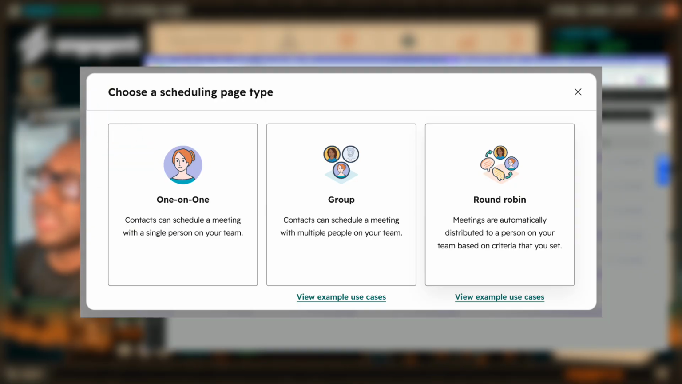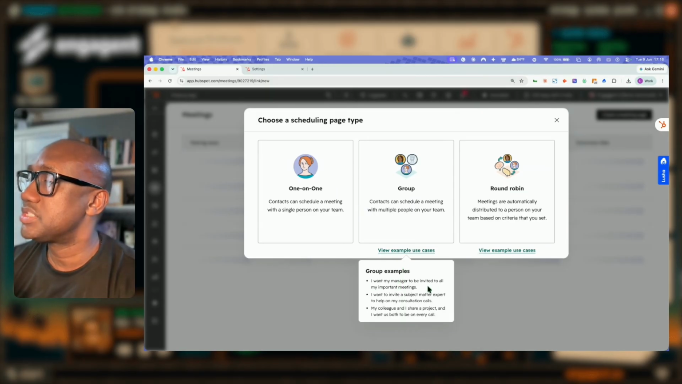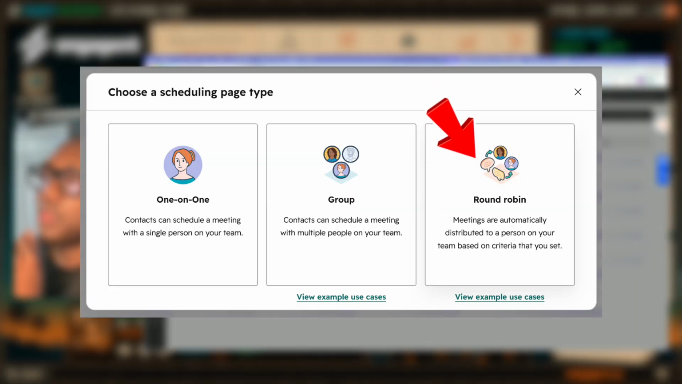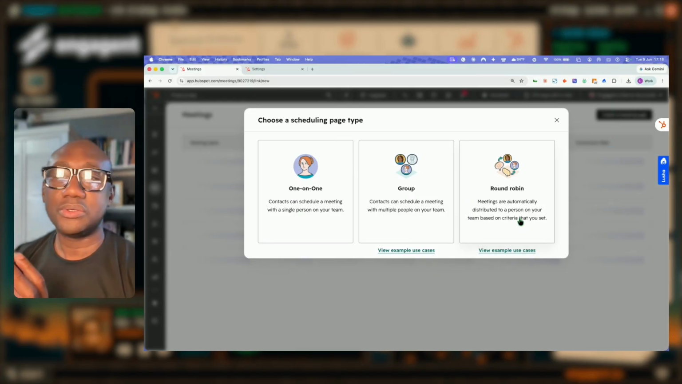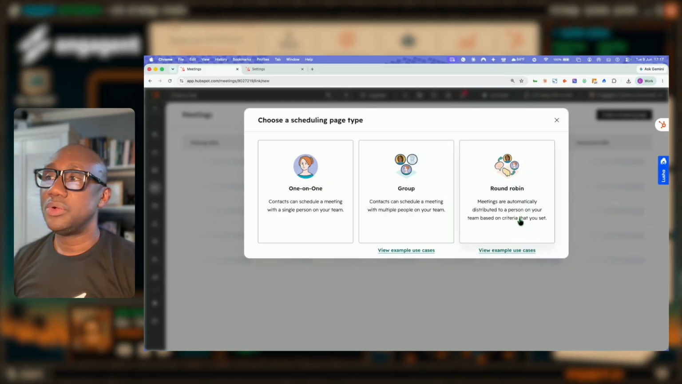Then from there, you have the option of a group meeting, and it gives you examples of what a group meeting indicates, where it says, I want my manager to be invited to all of my important meetings, I want to invite a subject matter expert, etc. So it's group meetings. Or you can have a round robin. If you have a team, whether it's a sales team or a service team, based upon the meetings that are set, the ownership of that meeting is scheduled automatically to different members of the team. That could be for customer support or new sales inquiries or just general sales meetings, etc. That's how that can work.